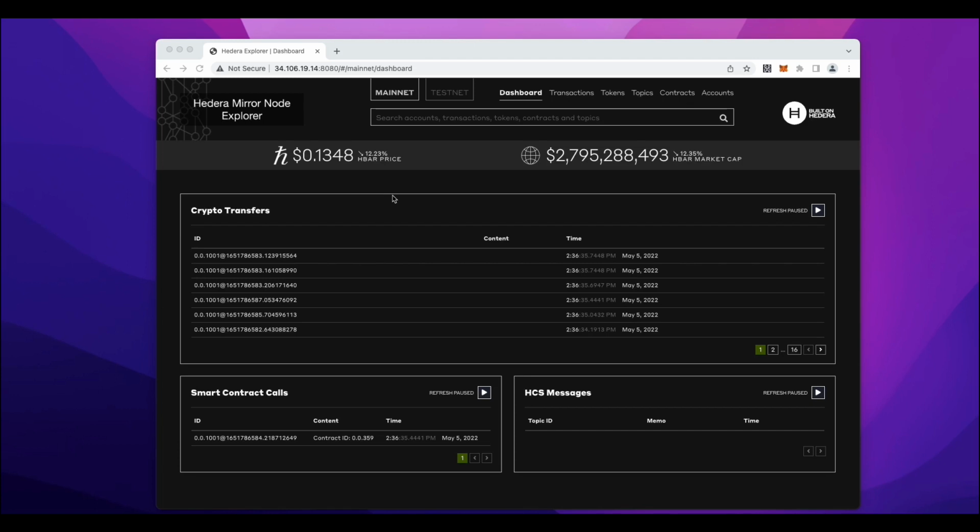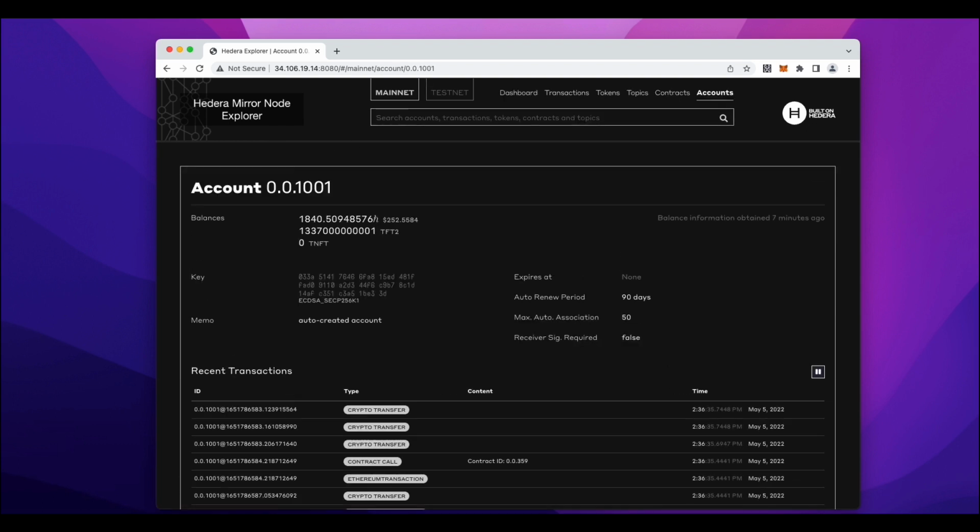Now I'm going to bring up HashScan, which is Swirls Labs hosted Hedera Network Explorer. I will enter Alice's account ID into the search field. I can see that Alice has about 1,840 HBAR and about 13,370 TFT2 tokens or coins.